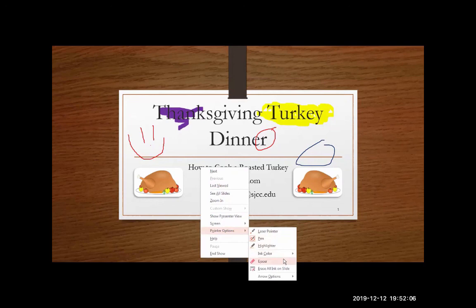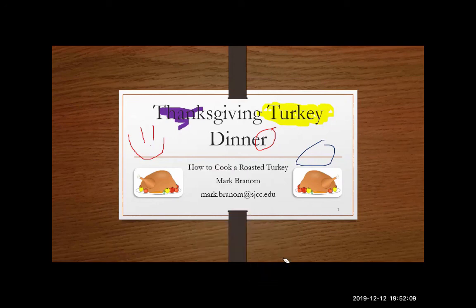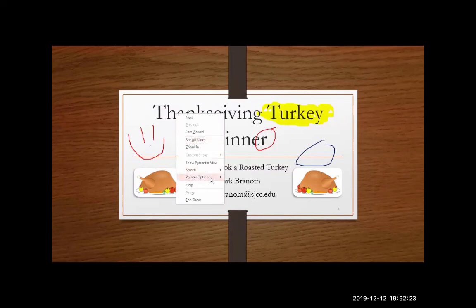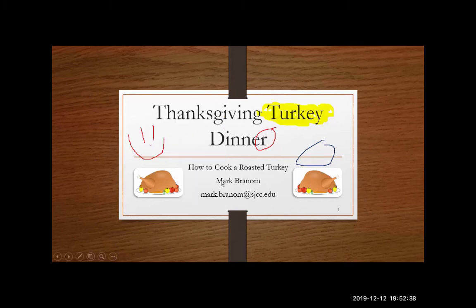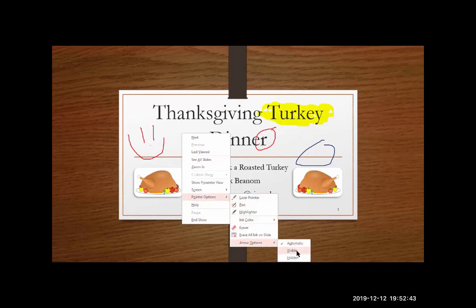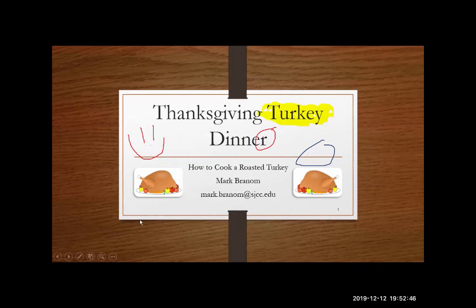I can choose eraser. What eraser does is it allows me to erase a specific ink. So if I want to erase this purple ink right here, I can go into eraser and click onto the purple ink and it will be erased. Also in pointer options, if I want to erase everything, I could erase everything. I'm not going to for the moment because I want to show you something else about that. And arrow options: you can have it create arrows. If I tell it to be automatic, it'll be automatic. If I say make it visible, it will make it visible and so on.